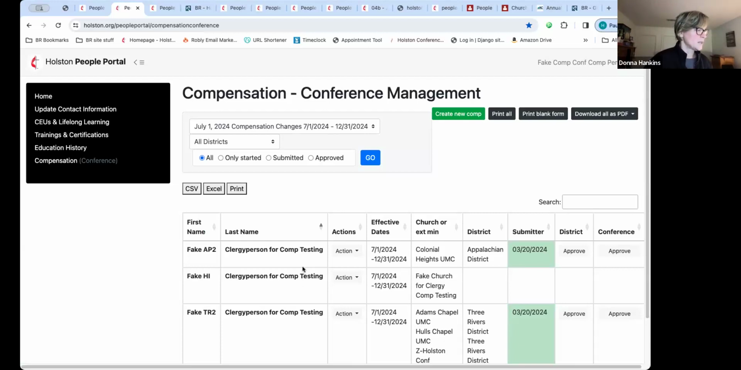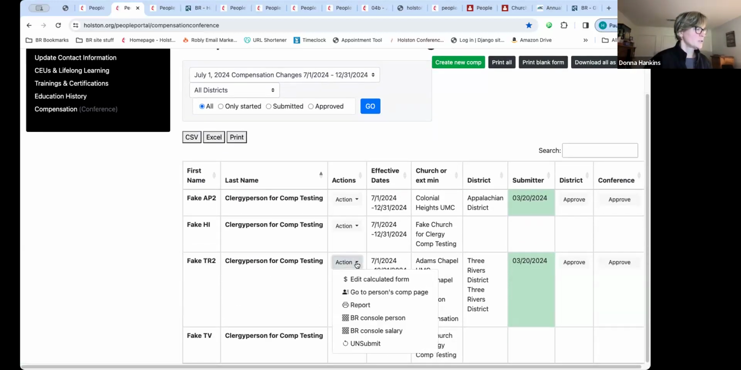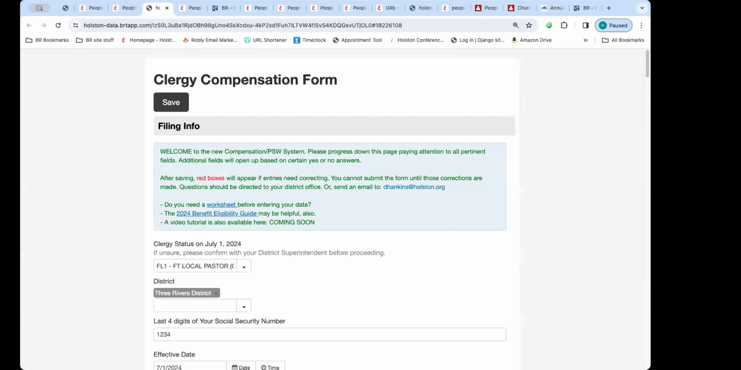Is it about the dual point charge? Let's see. Jan Nicholson Engel said, is cash housing still not showing? I think we fixed that with that error message.